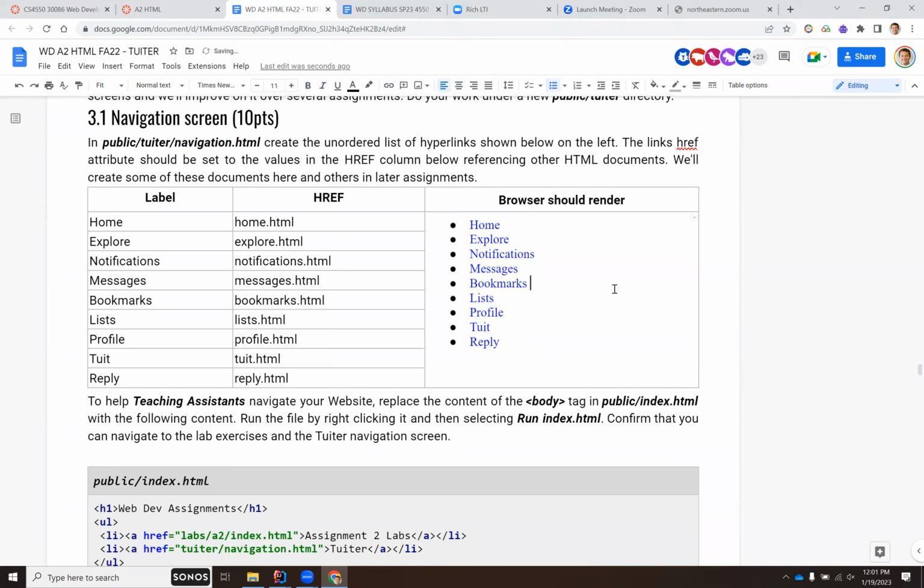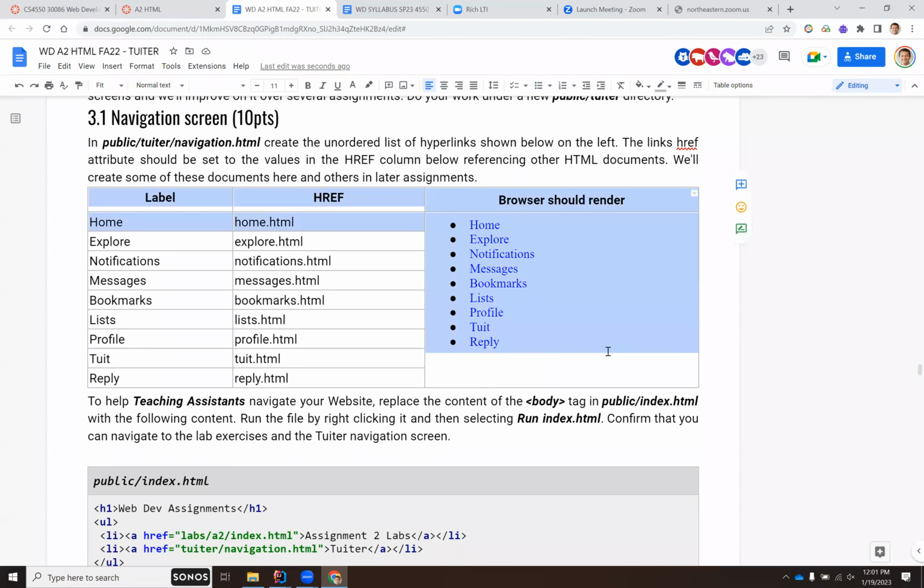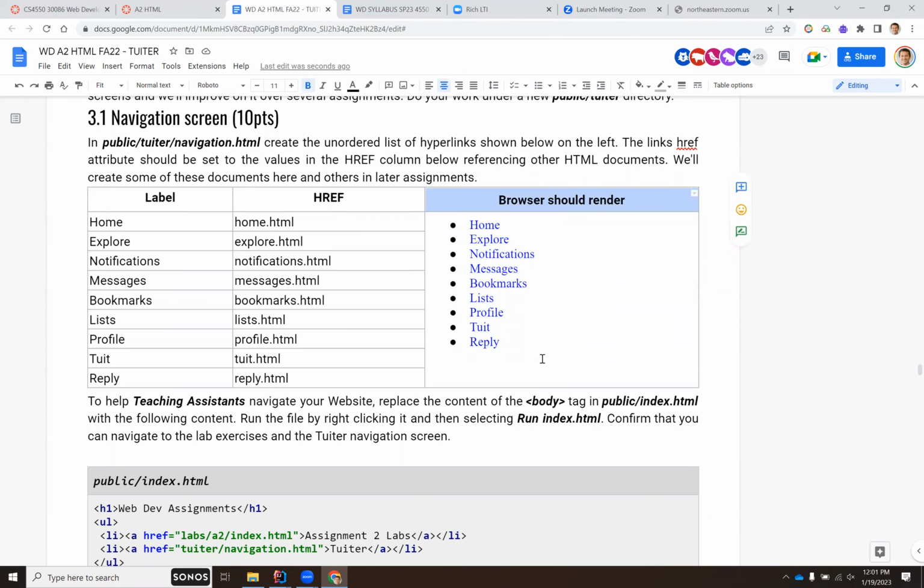There were a couple of questions on Piazza. I saw a lot of folks creating the whole table, so there was a little confusion there. The browser should render what you see here. Right, it's just a bulleted list of hyperlinks that, if you click on a link, should navigate you to different pages. Yes. Now we're not going to build all the pages this assignment, right?